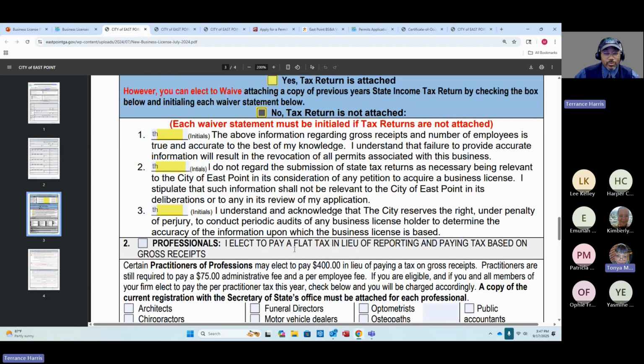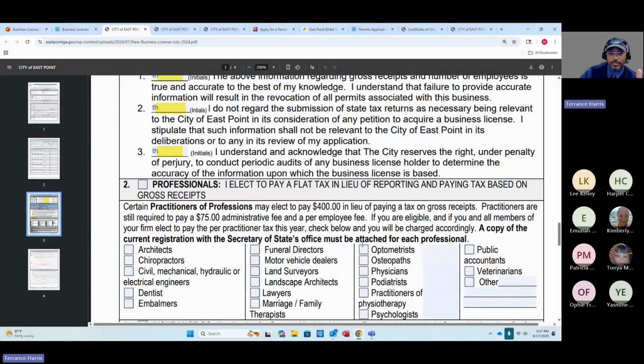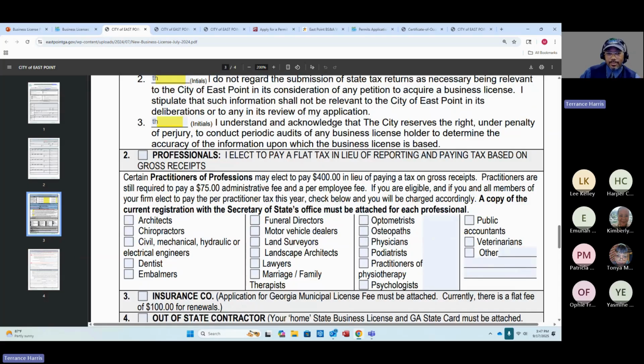Let's say you are a lawyer, architect, dentist, embalmer, one of these options, and you want to elect not to have this calculated based on your gross. You can opt to do a professional fee. That's an option only for certain fields, and it's listed in our ordinance, and we have some of them listed here, but we have to confirm that you can do that.